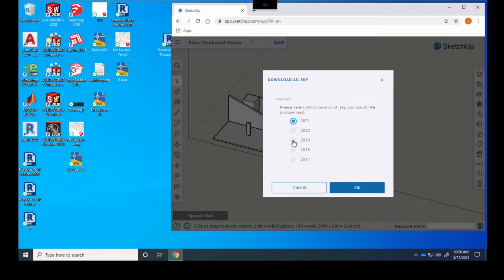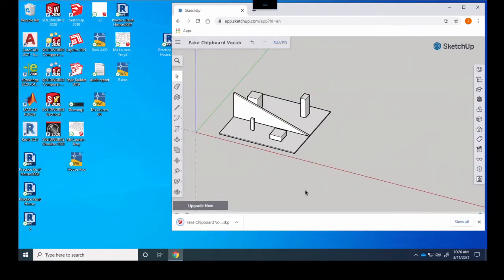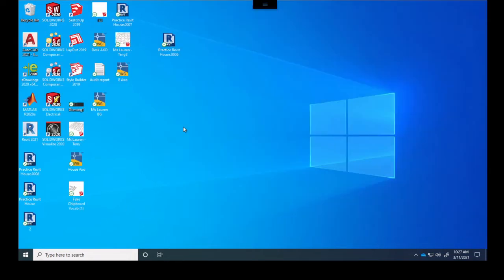SketchUp is backwards compatible, but not forwards compatible, meaning SketchUp 19 can open 19, 18, 17, 16, and so forth, right? So it can open 19 and older. It cannot open anything newer than 2019. So what I'm going to do is set this to 2019, hit OK. This is going to download a file. I'm simply going to throw that onto my desktop, and I can actually close this SketchUp now.